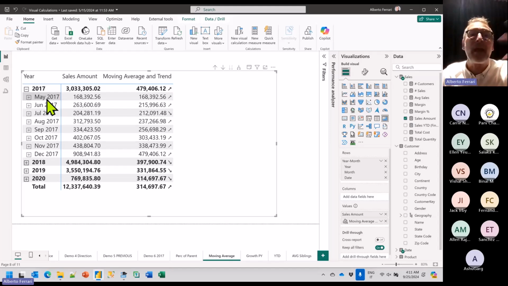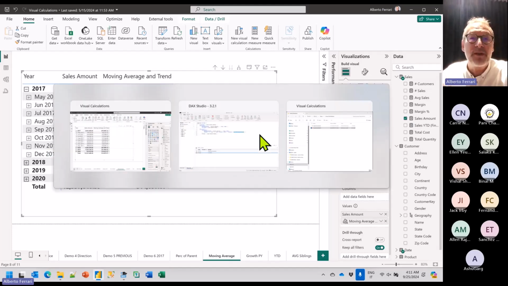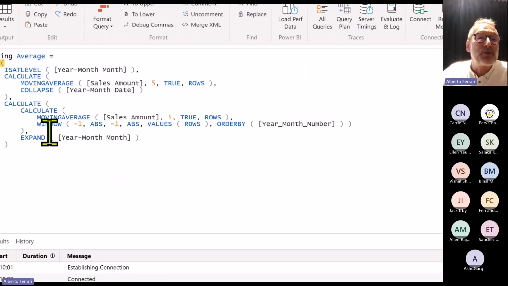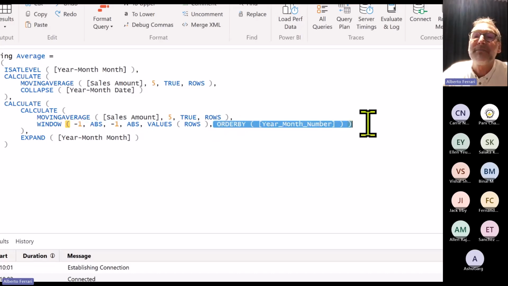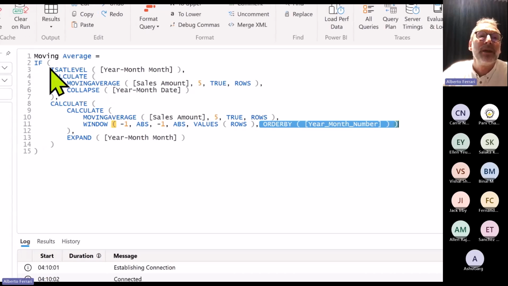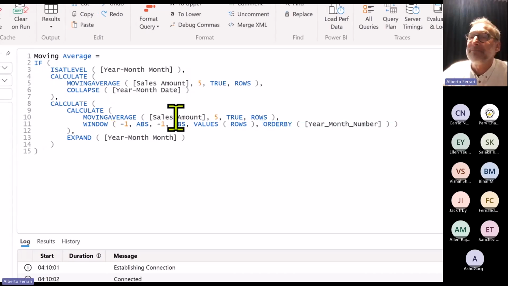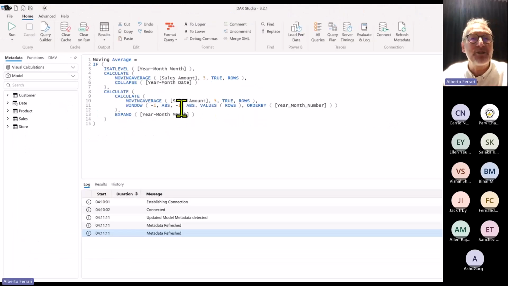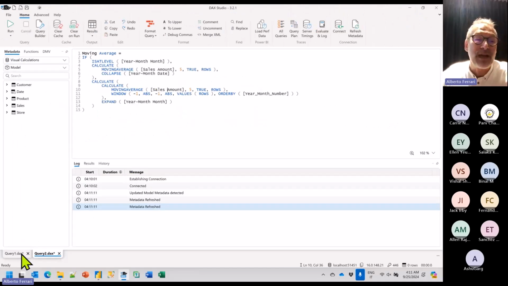You should not think a lot to think that that's a feature that is actually needed, but they didn't. So you cannot create a moving average by month number. The syntax sugar simply doesn't work. Therefore, I needed to create a window -1 absolute, -1 absolute of the values of the row ordered by year, month, number to compute the moving average the right way, if I'm not at the level of the year, month. Not really easy, not really simple, but it computes the moving average.